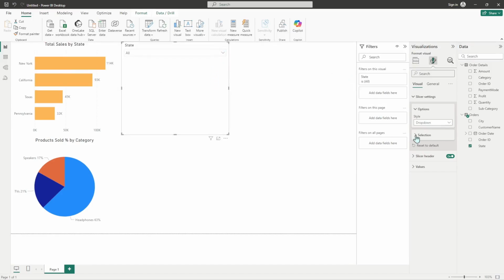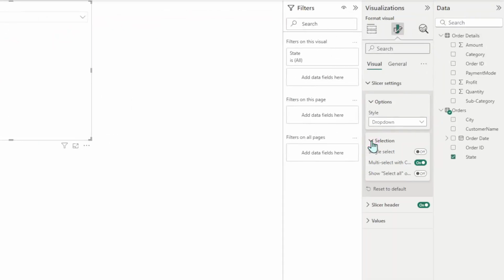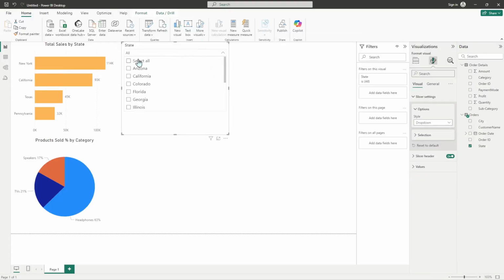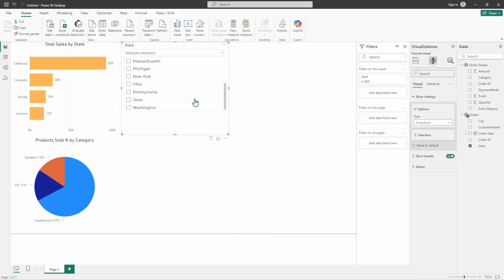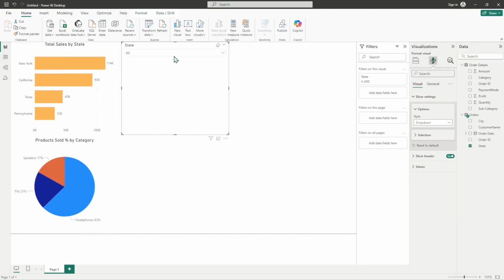You can also make changes to the selection options we see. For that, we'll expand the selection dropdown. Here we will turn off the current multi-select option and we'll turn on the toggle against Show Select All option. This will bring a select all option in the slicer. We can play with it by selecting and deselecting different options to see how our visuals change. Let's clear the slicer by clicking on the top eraser icon. And now you have both a slicer and a filter working on your report.